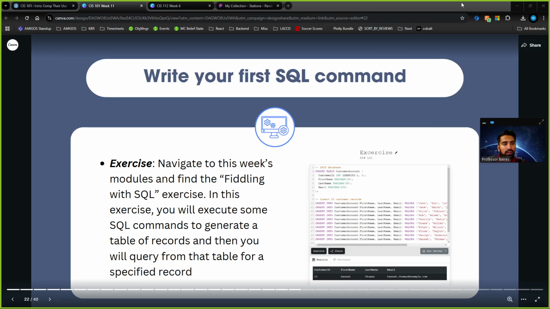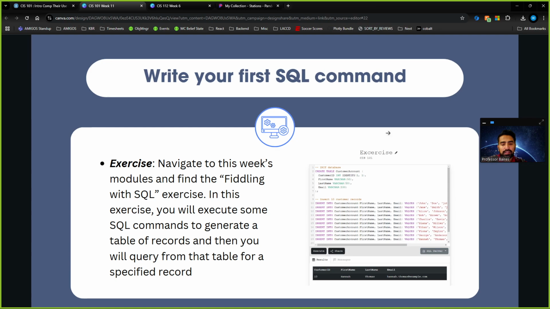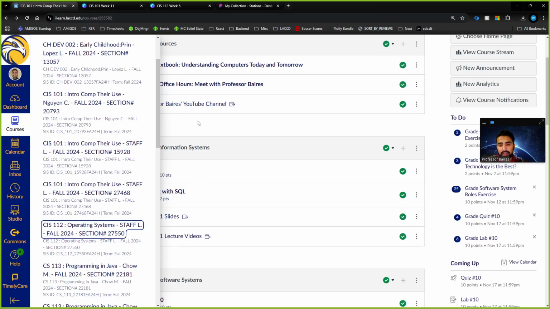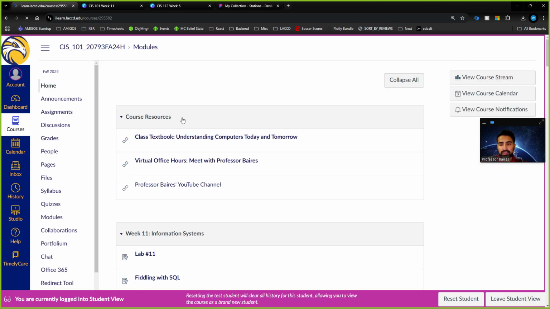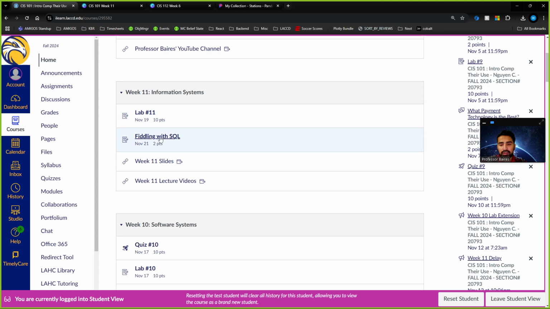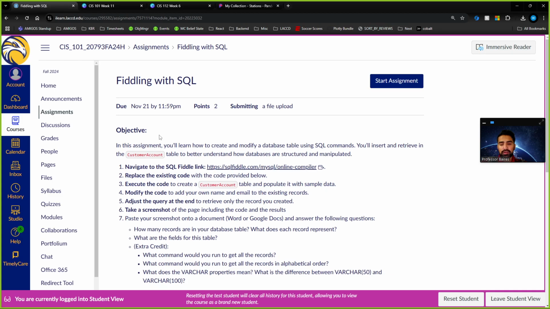All right, now that we've done our exploration of SQL, we've defined some terms. Let's go ahead and actually do some real SQL. We're actually going to execute and write our own SQL commands. So we're going to go to this week's exercise. Go to the student view, so it looks just like you would see the page. And then go to the home page, and then week 11, fiddling with SQL.